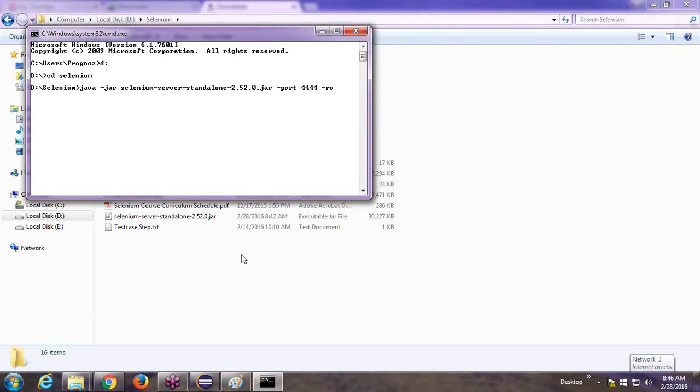Then we are defining the role, which role we are talking about. We are setting this server as a hub. Then we define the node timeout. We are considering the node timeout as 600 milliseconds. Now you can hit it.